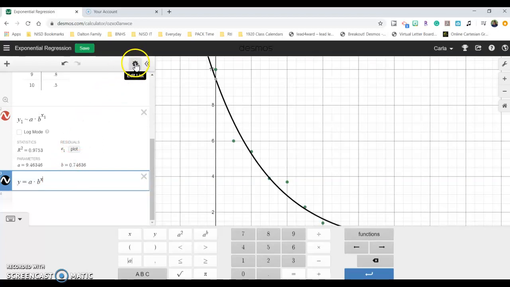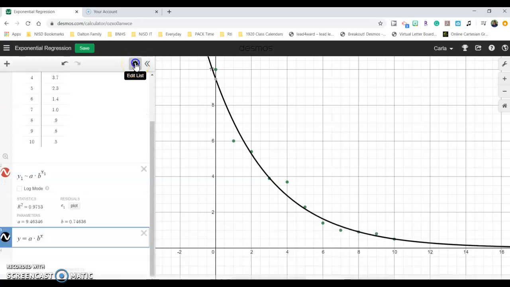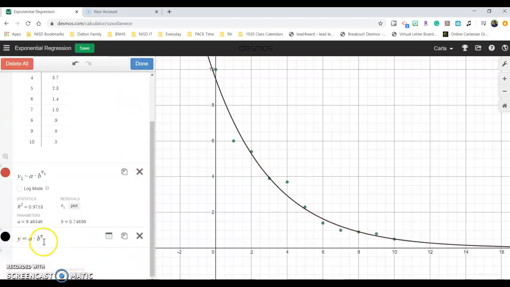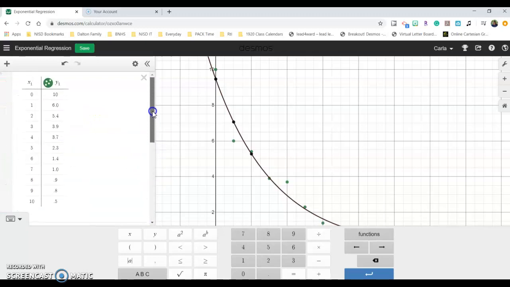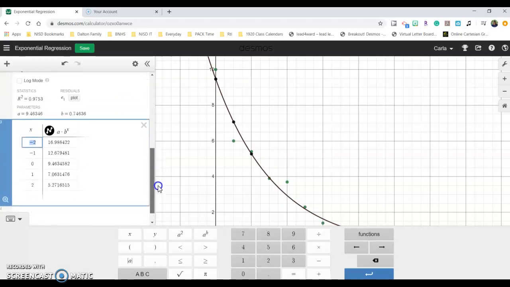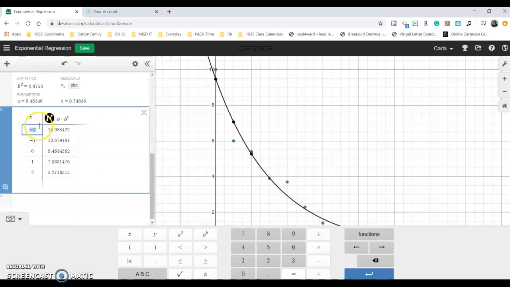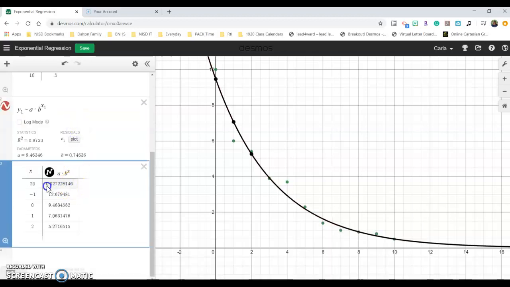Now what you're going to do is go up here and click this settings wheel. And we want to go to this third line right here where it says a times b to the x, and we want to look at it as a table. So we're going to convert to a table. What this does is it takes that equation and makes some predictions. We can actually type in what we want to predict. So here's our table. Let's say I want to predict when x is 20. Well, then I can just change this -2 to a 20. And look, it automatically adapts and gives me that y value right there.